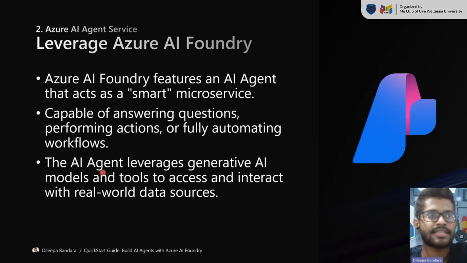And the third one is the AI agent, which leverages generative AI models and tools to access and interact with real-world data sources, right? If you have a real-world data source, you can try these things using Azure AI Foundry. And if you know about RAG patterns, you can try these things as well. If you don't know, RAG means retrieval augmented generation. That means you have data and you give it to the LLM, or maybe an agent in this case, and they use your data and provide the answer according to it.